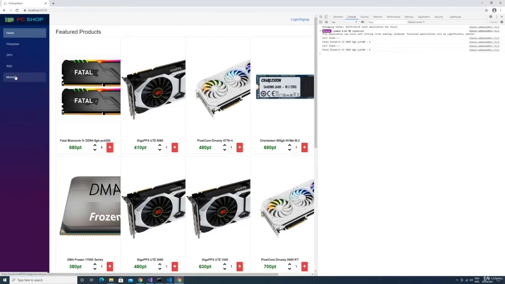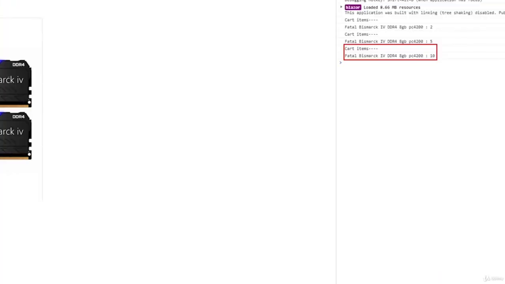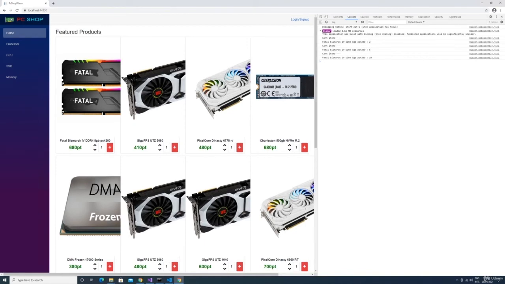Now click on memory. Add 5 more items of this product that is already in the cart. So now we have 10 quantities of the same item. Return to the home. Randomly add some other items and quantity.